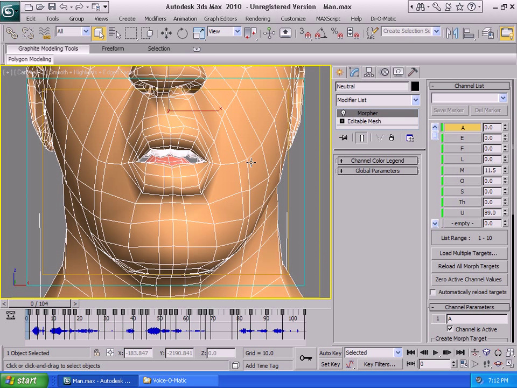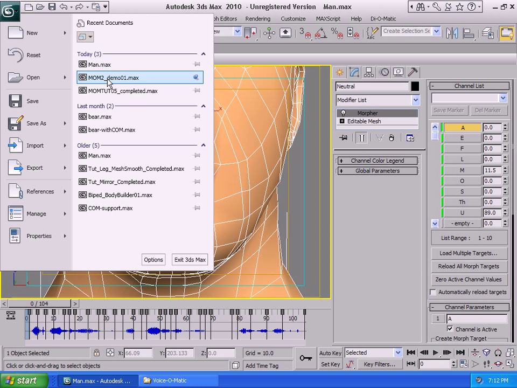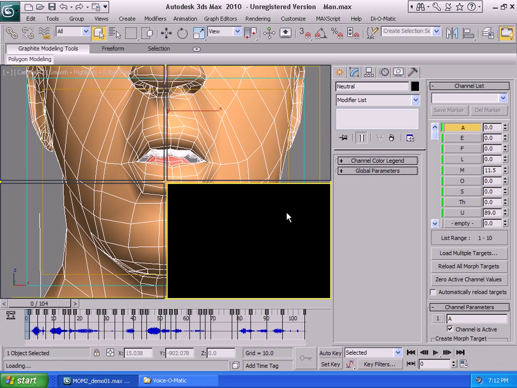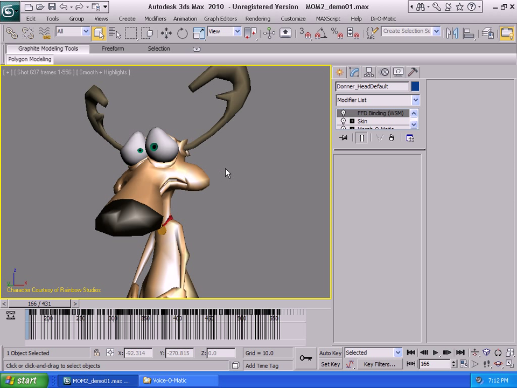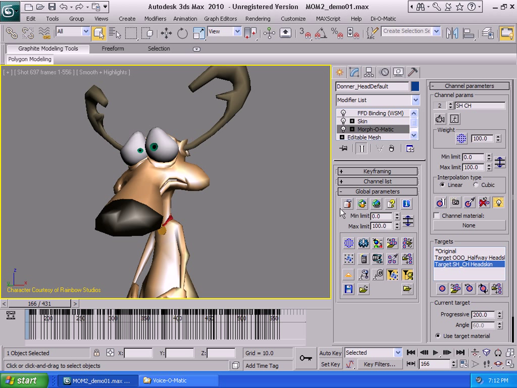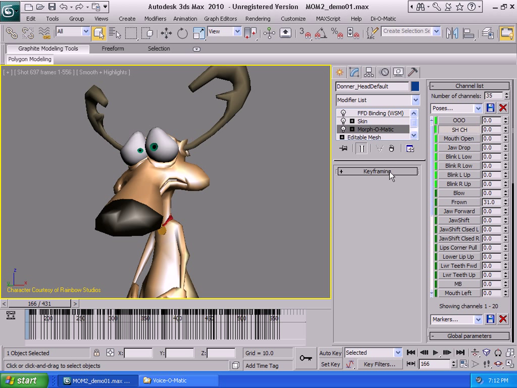Another great tool included in the character pack is Morph-O-Matic. Morph-O-Matic is intended as a replacement for Morpher, so if you have been using Morpher, you should already be familiar with what Morph-O-Matic does. Although, it does have a few tricks up its sleeve. Amongst these exclusive features, we have a huge section devoted to keyframing. So you have the ability to cut, copy, and paste keyframes and choose the type of interpolation you want for your curve.